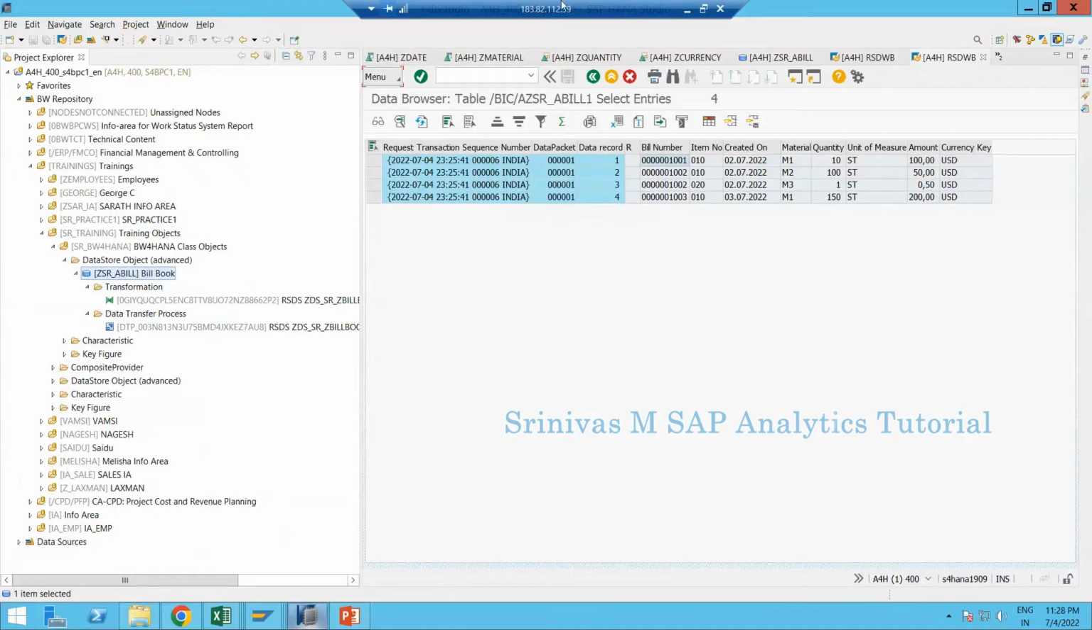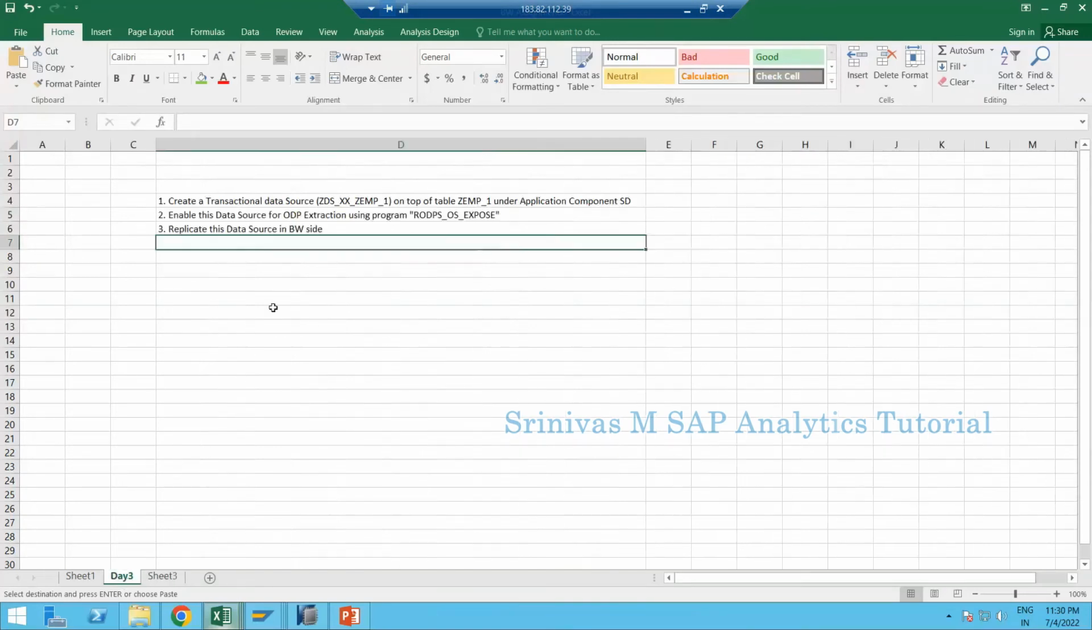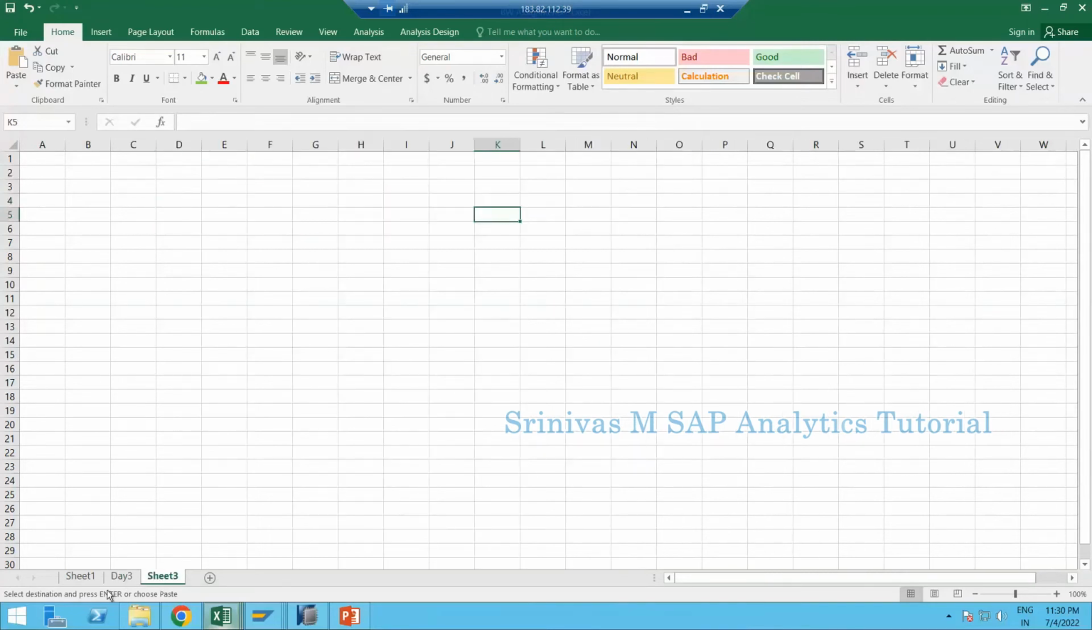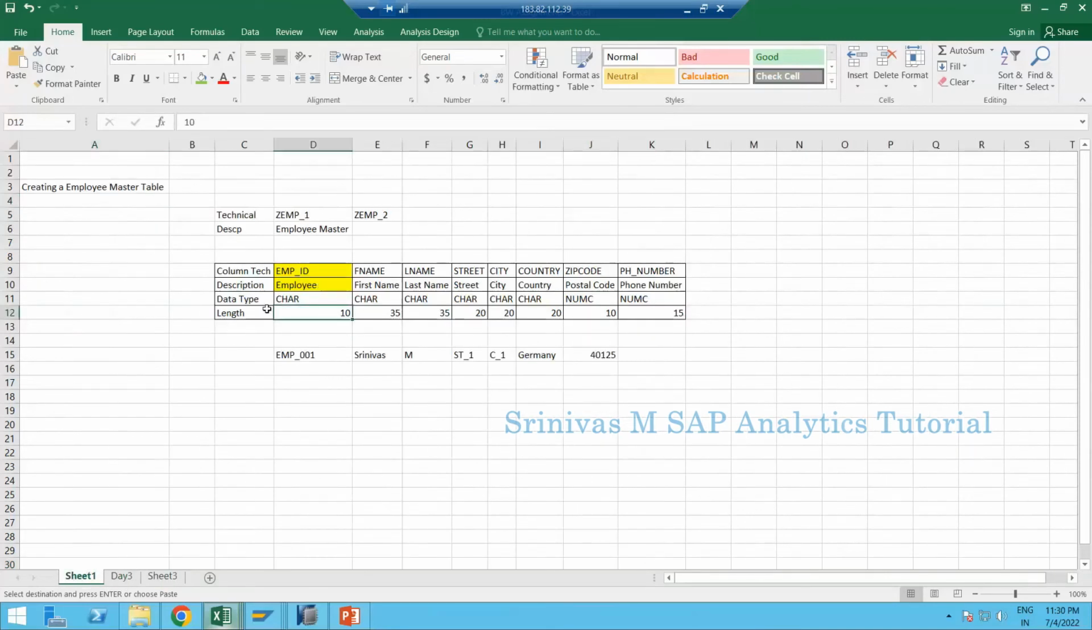I'm stopping recording here. Coming to our assignment, in our last session we created a data source, right? JDS_SXEMP1. Now what we need to do is create info objects for this data source. So what was the structure of this data source? This is the structure.